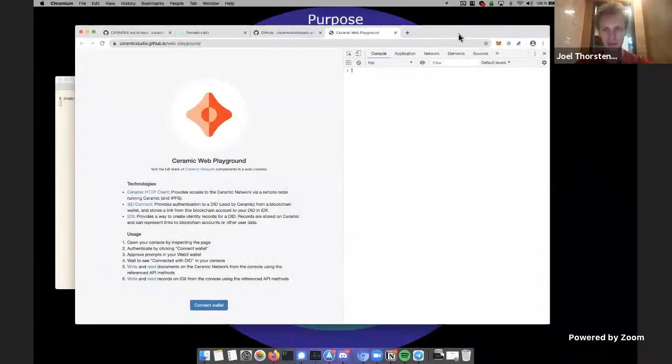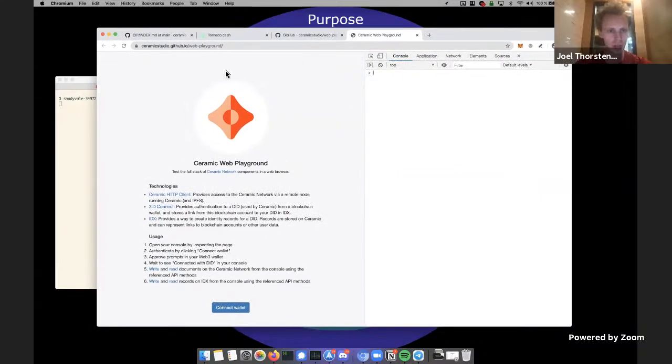Okay, so here I have a browser, and in this browser I've loaded the playground that we have. This playground is connected to the Ceramic Clay test network, and you can access it using this URL. You can find it if you go to the Ceramic Studio GitHub. Basically, this demo uses an authentication system we have called 3ID Connect, which allows you to authenticate using your Ethereum wallet or other blockchain wallets, and then start writing and reading data from IDX.